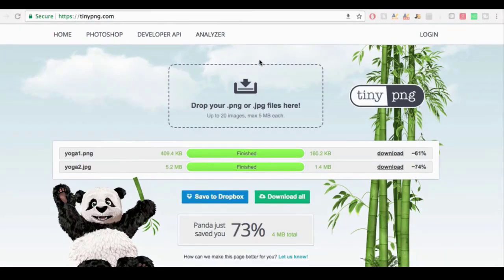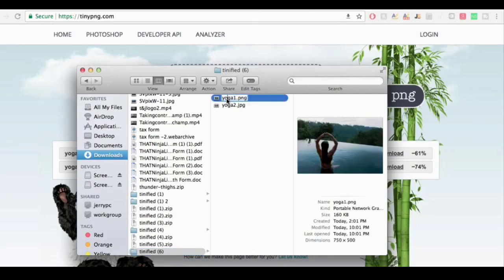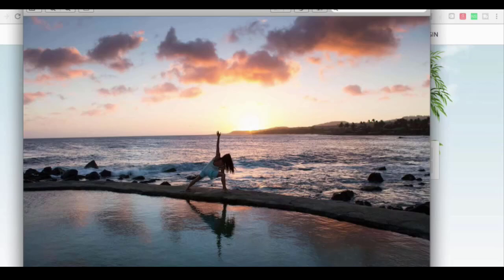So now that these are finished, we're just going to do one last thing. So we want to press download all. And then we're going to go on here and we are going to change the name of the images for a slight improvement in our SEO. It's not going to make a huge difference, but it will make a slight change, so we're going to do it anyways. So we want to put in yoga is art, header, and then we're going to copy that and do the same thing for the other image.